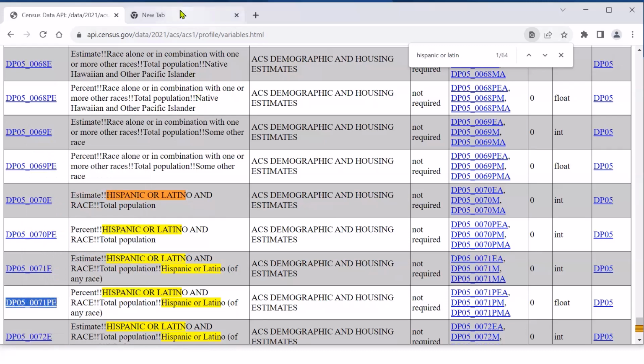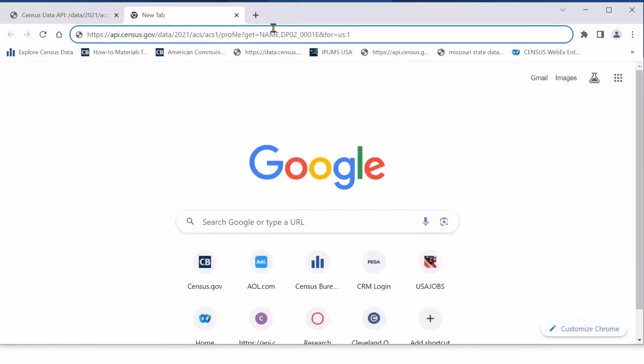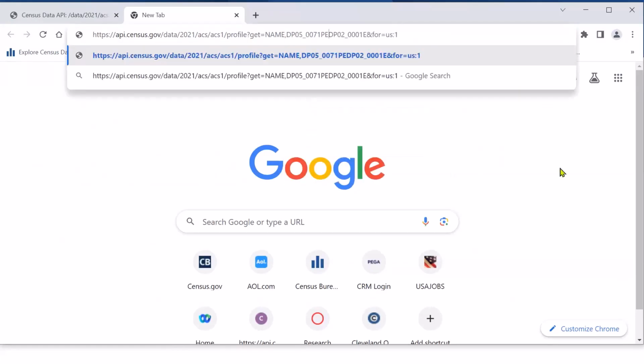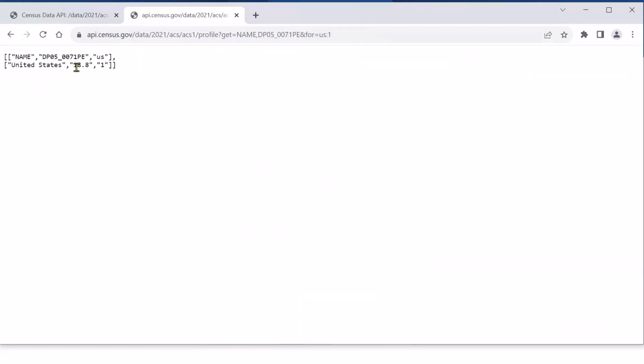And I'm going to go back to where I pasted that API call, and I'm going to drop that variable in right after the comma in name. So now I've got that variable in my call. I want to delete the variable that was already there, so I'm just going to delete that variable. And then you simply run the call. So you just press enter. And you can see that there's 18.8% of the United States are Hispanic Latino.